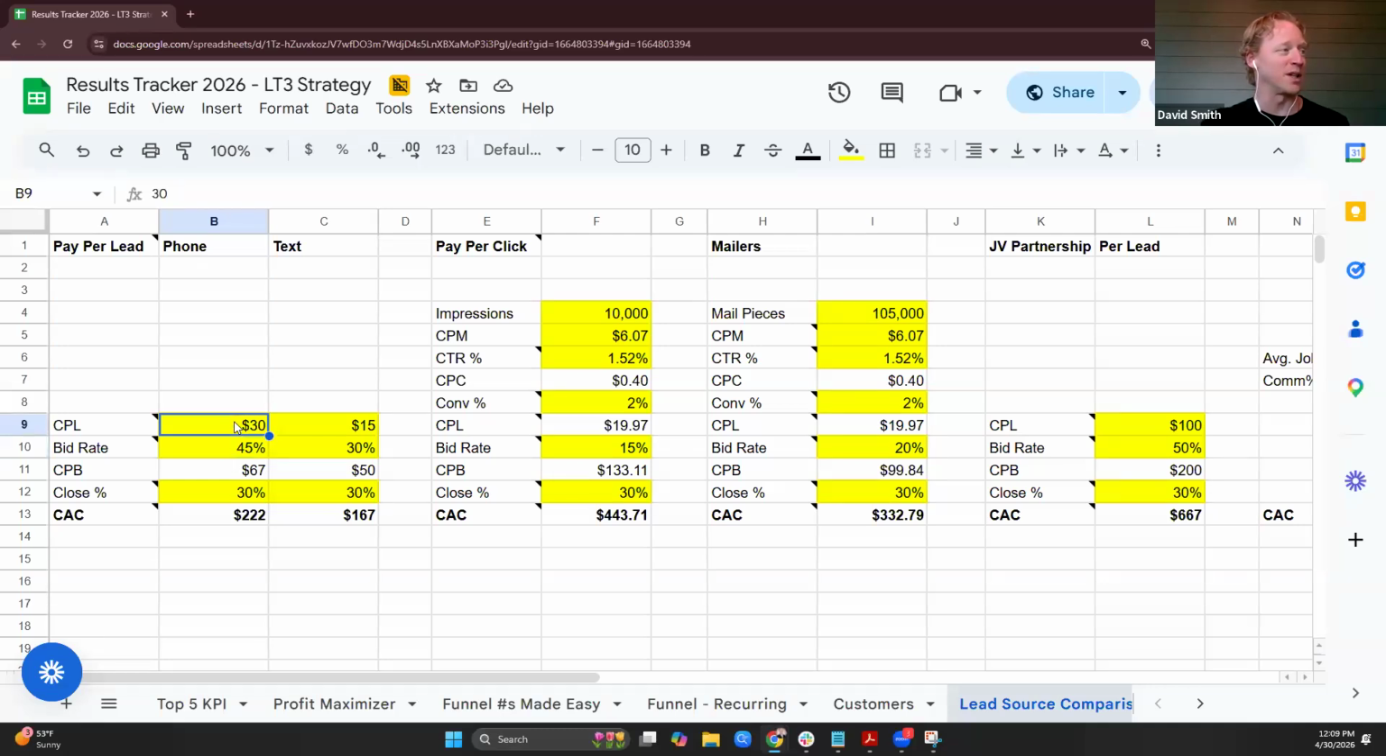So if it's $30 per lead and you bid, let's say, 45%, your cost per bid, which it calculates for you, is $67. If you close 30% of those, then your cost to acquire that customer through a pay-per-phone-call source is $222. In that same source, you can also get text leads. Again, think of LSA. Text leads are $15. You bid those a little less because they're not quite as warm, so maybe those only bid at 30%. So your cost per bid is $50. Let's say you still close 30%, and your cost to acquire is $167.